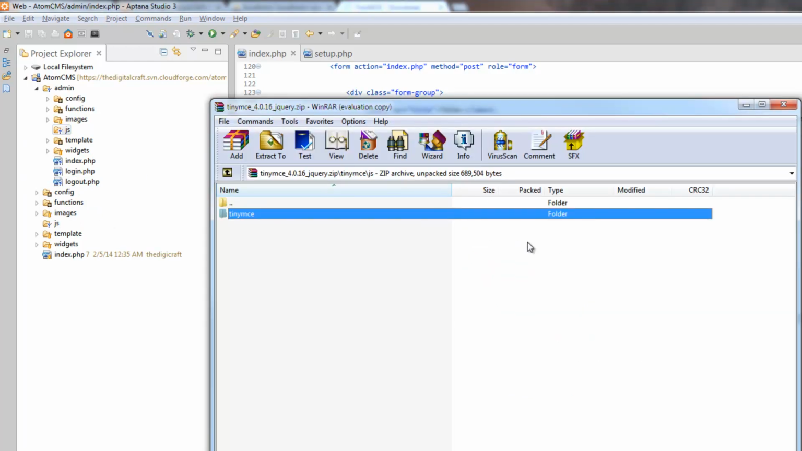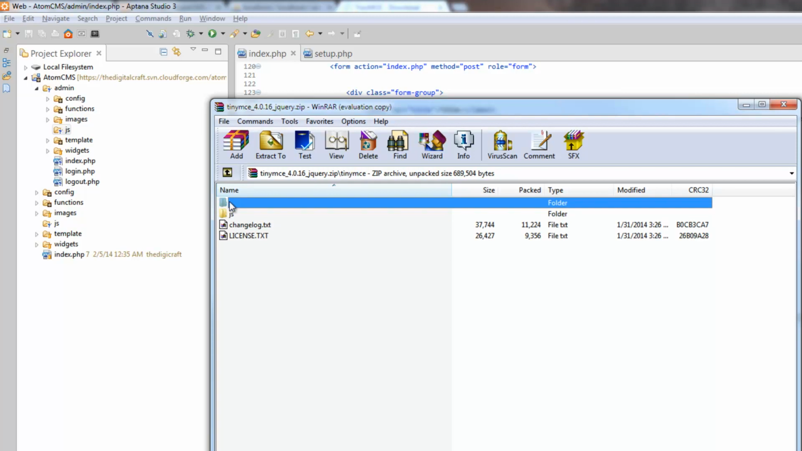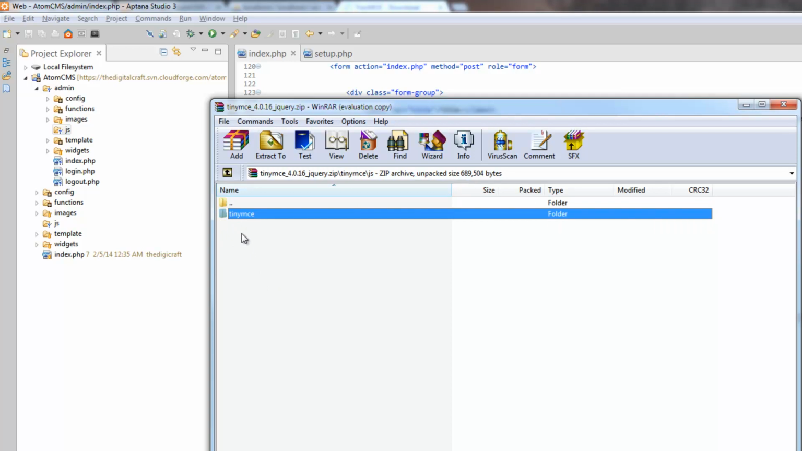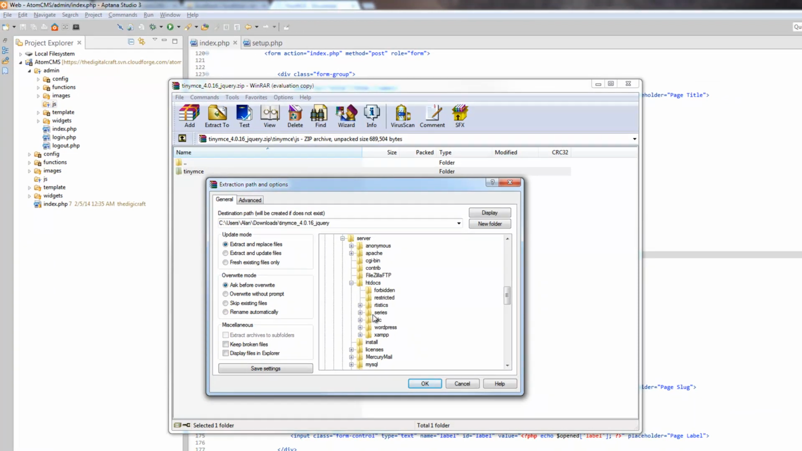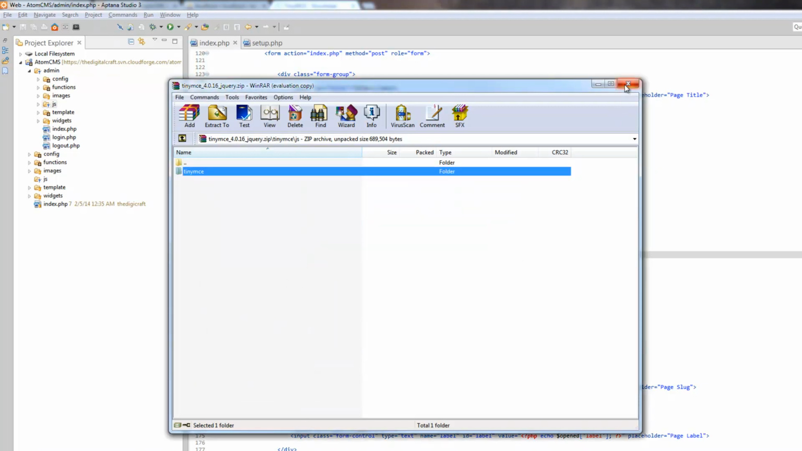So let's head back over to WinRAR or whatever your unzipping program is, and we're going to extract this. Like I said, make sure you go from the TinyMCE folder to JS and then the TinyMCE folder again. This is the one that you want because this has all the stuff in it. We're going to extract this to our JS folder. So we're going to go to our HDDocs folder and find the proper folder you've set up, and then go into admin and JS and click OK, and there we go.